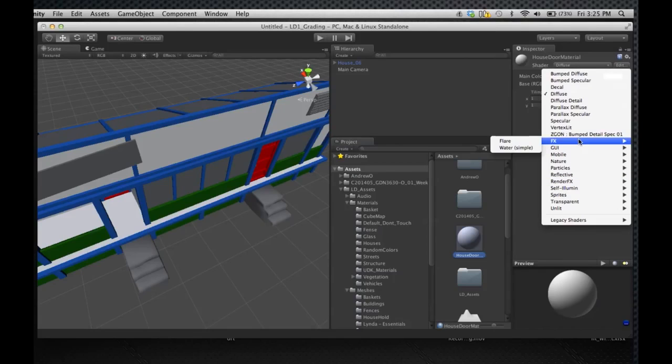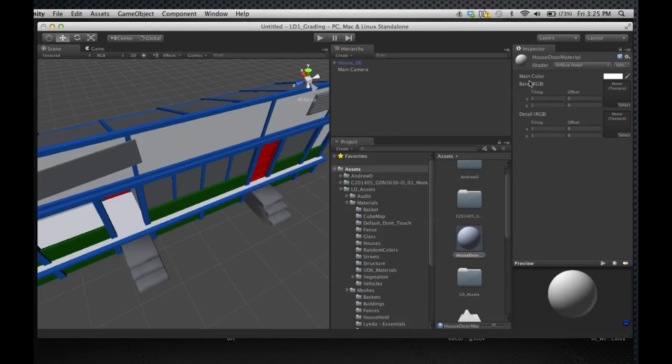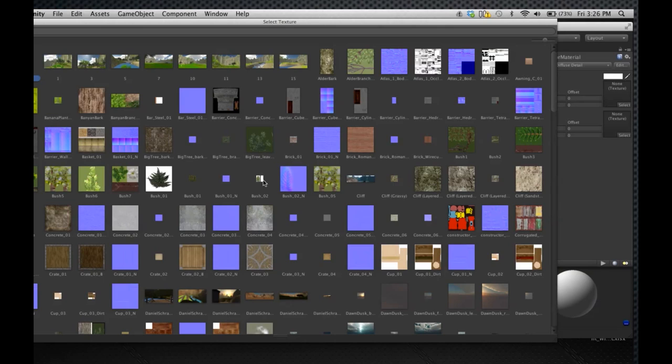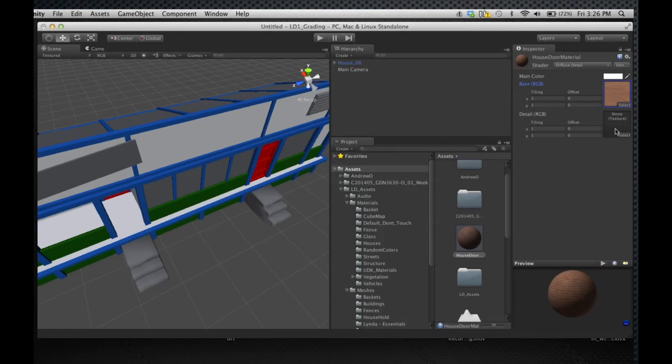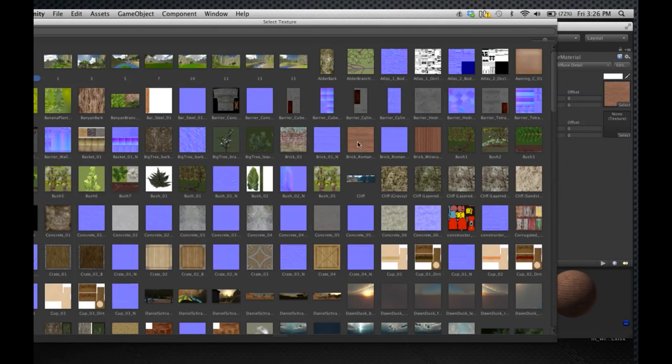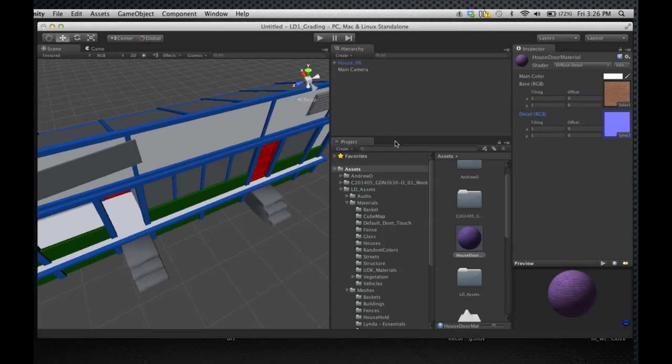So let's say I'm going to do a diffuse detail. What this is going to do is it's going to let me pick a main color, a texture, and a detail, which is also a bump map. Okay, so I'm going to go here and select my texture for the door, and let's just pick this. We'll just pick this brick one here, just for fun. And then we're going to pick the normal map that goes with it, which is the blue one. And so we now have successfully made a material.